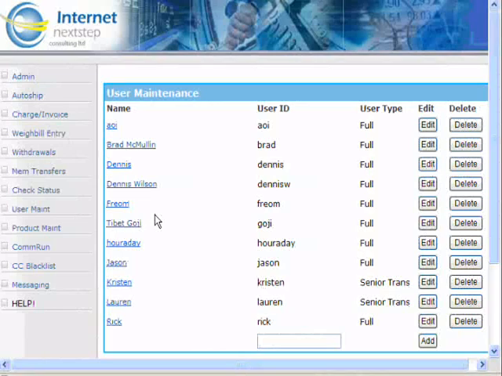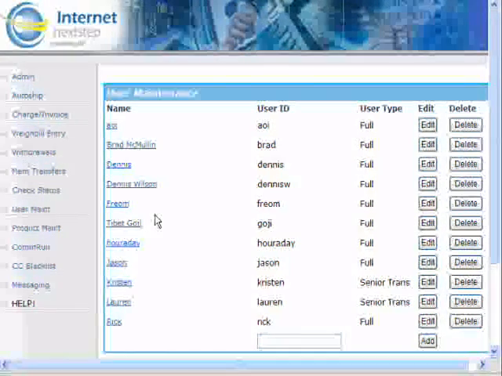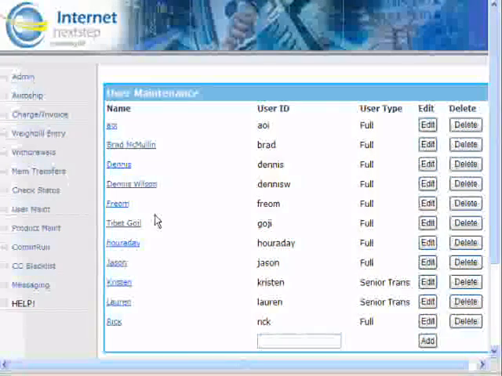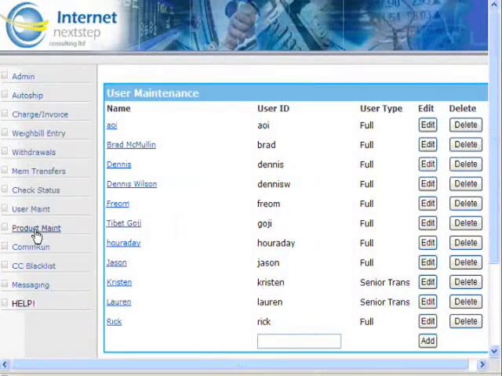So there's a whole bunch of different levels of access capability, and within the system, if you don't like the way it's configured, you can actually turn things off and shuffle around who gets to see what within the system. So you have full control over what full access means, what junior translator access means. Let's go to product maintenance.